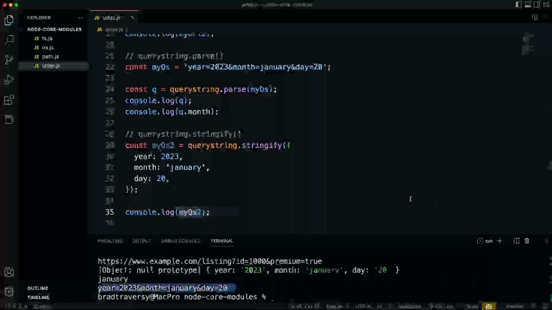So this can come in handy when you're dealing with a lot of URLs that have a lot of data inside of them, so you can quickly get that data. You can just create it into an object and use whatever you need from it.